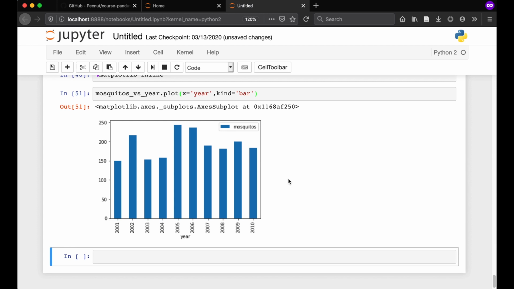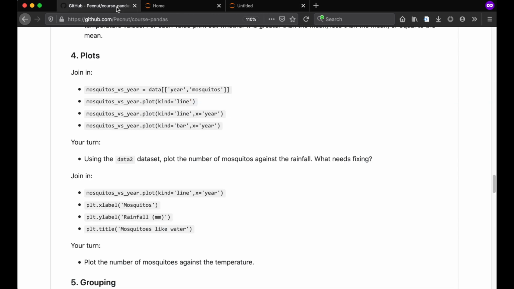So I'm going to give you a moment now to use the data2 data sets, the larger data set. I want you to plot the number of mosquitoes against the rainfall. And you tell me whether that's good or not. Have a go, then we'll come back and discuss.